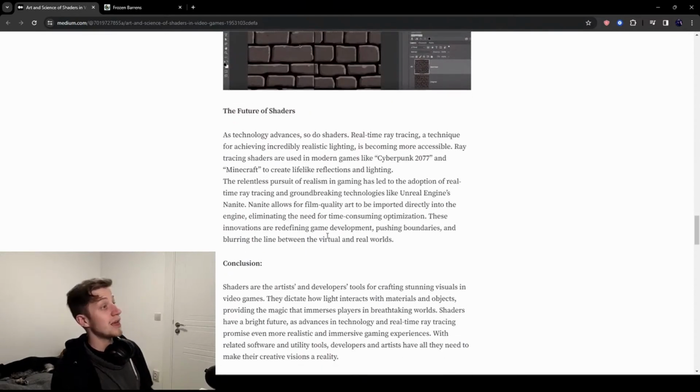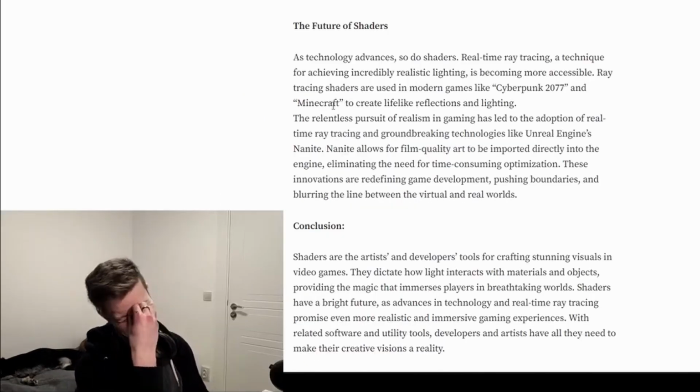And let's look at the future of shaders. Now we're getting into something interesting, so let's see. As technology advances, so do shaders. I sure hope so. Real-time ray tracing, a technique for achieving incredibly realistic lighting, is becoming more accessible. Ray tracing shaders are used in modern games like Cyberpunk 2077, great game, and Minecraft.